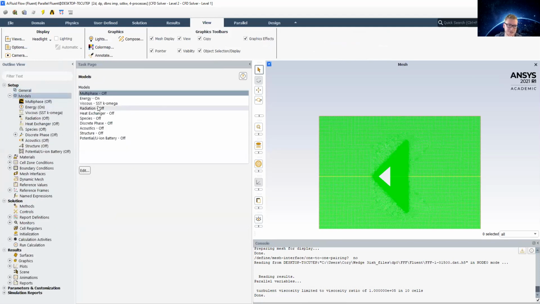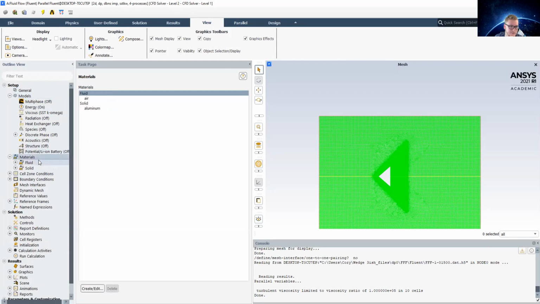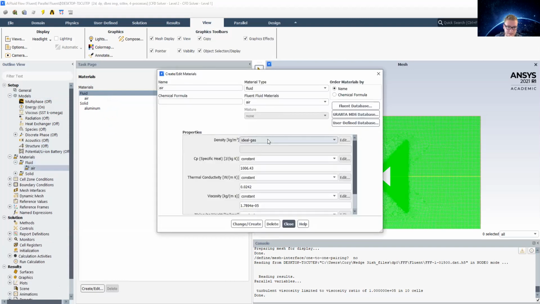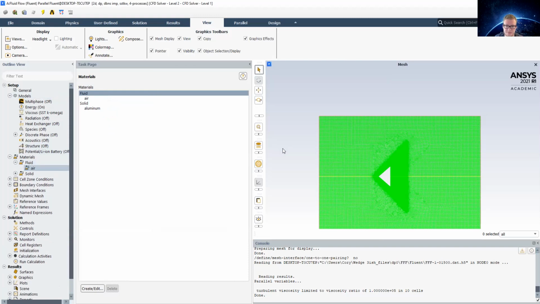And then for models, make sure you're using k-omega and energy is on so we can get temperatures. All right, let's go to materials, go to fluid, air. All right, we're going to want our air to be an ideal gas. It's going to show up as constant at first. Switch to ideal gas. Make sure it's changing, because if it's not changing, you're going to be out of luck with anything. The air will just do nothing. You won't get any shock waves whatsoever.